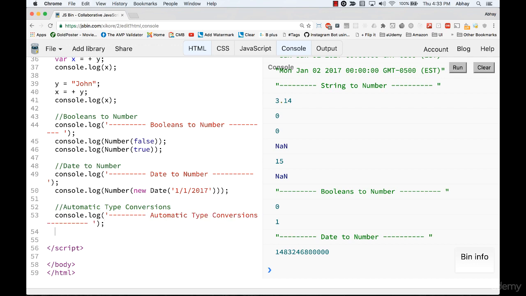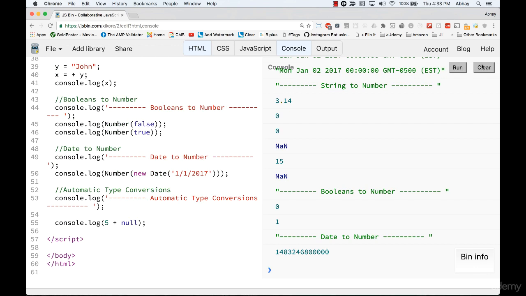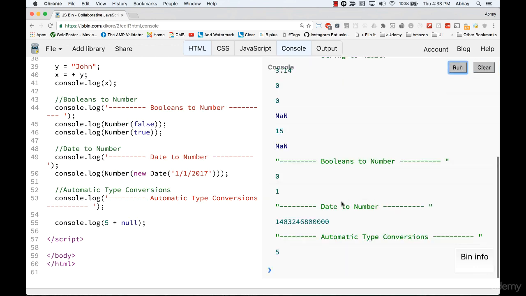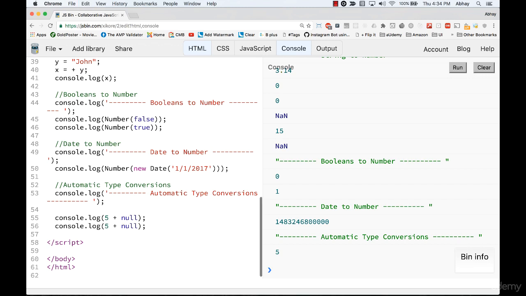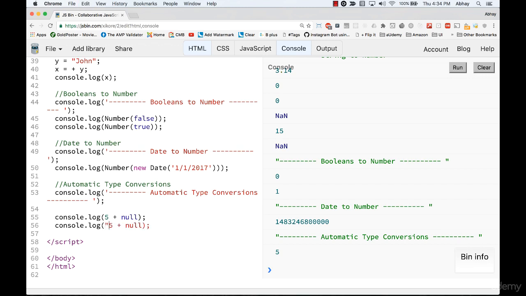Let's go down and do a console.log, and let's do the first example, which is, let's say, 5 plus null. We've already seen this in the numbers chapter, but I'm going to do that again, and the answer would be 5 because null is converted to a 0, which is a number again. Let's try to do something else. Let's try to make this 5 a string.